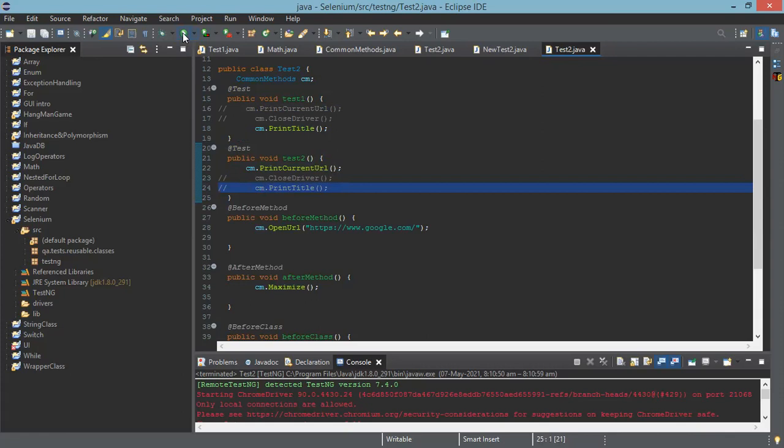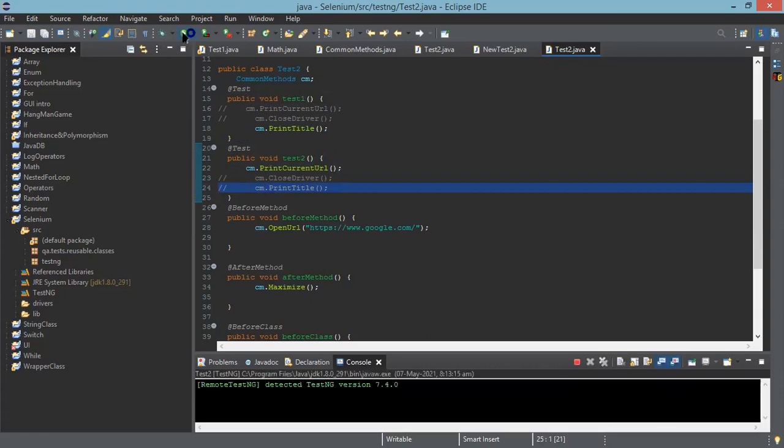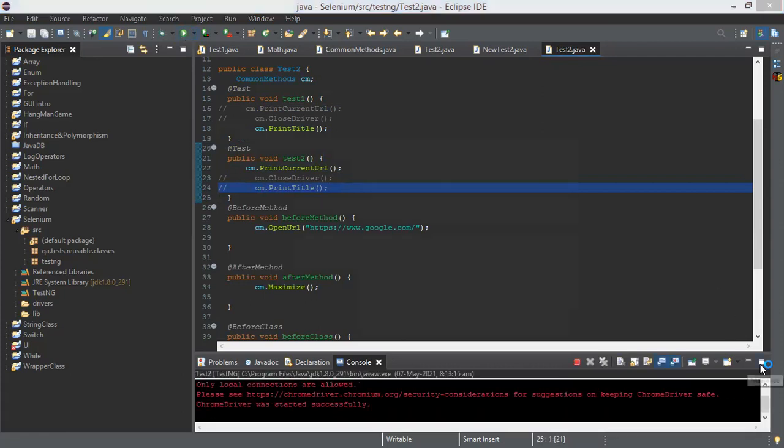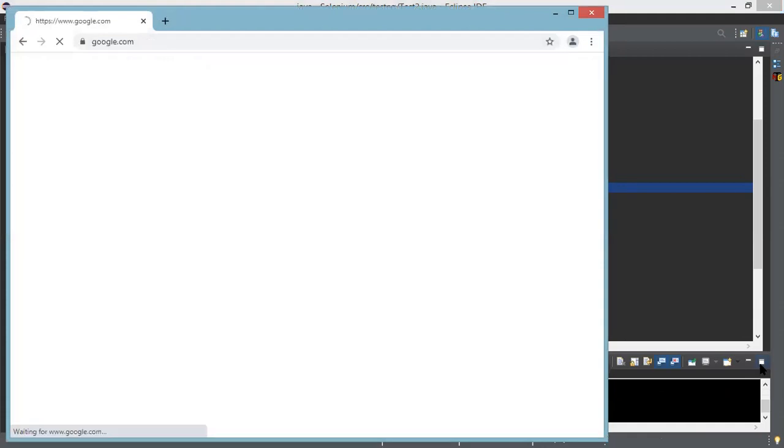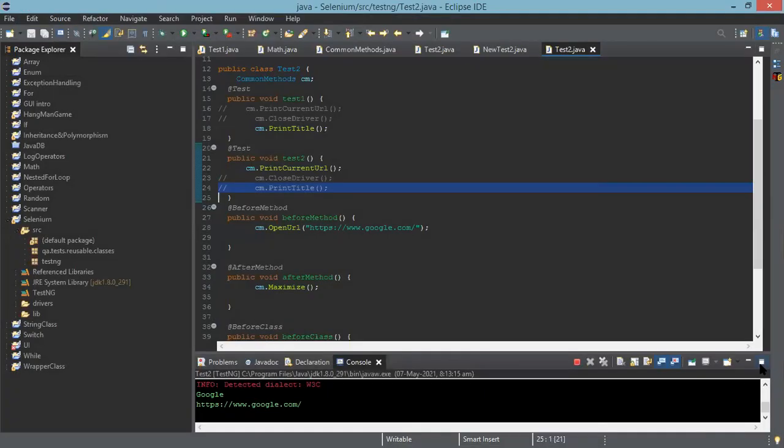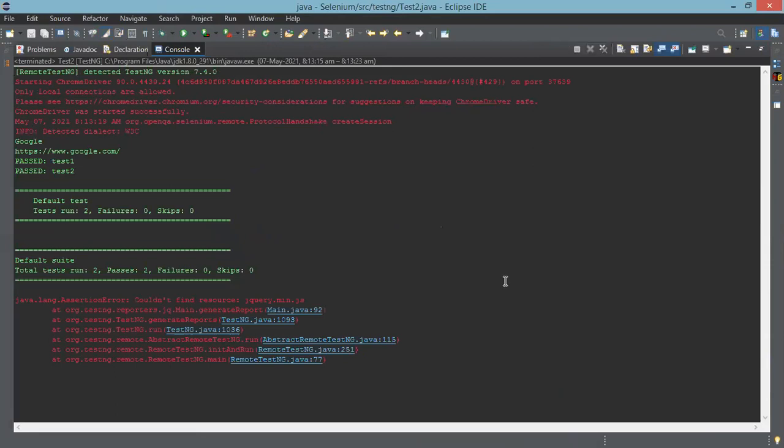Can you execute this? Done. Can you see there? The title is executed first and then the URL part.